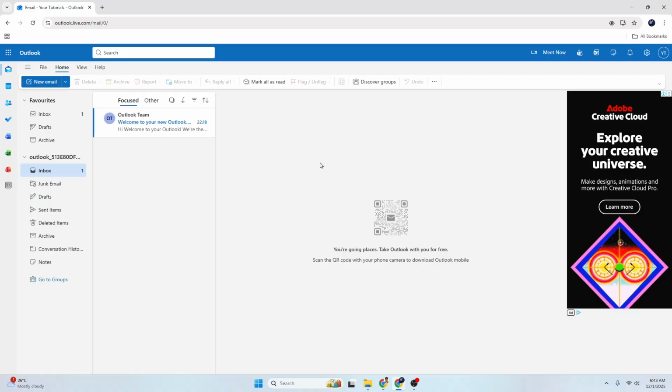To recap, start by waiting and refreshing. Then clear cache and cookies or specific Outlook-related site data. With these steps, you'll typically clear the 429 error and get back into Outlook smoothly.